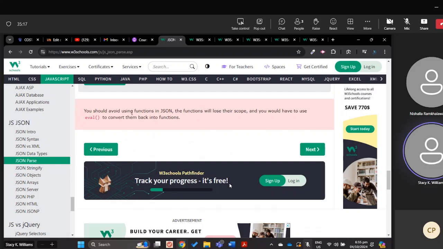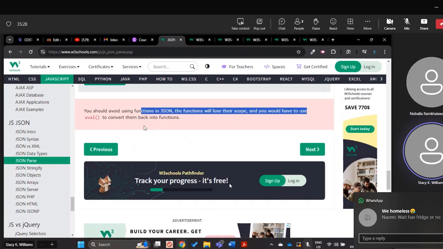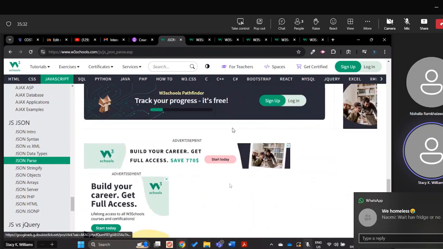Right, so you should avoid using functions in JSON. The functions will lose their scope, and you would have to use eval to convert them back into functions, right? So they're saying avoid this. You can do it, but it's best you avoid it.